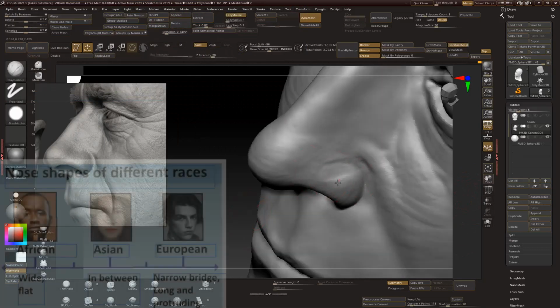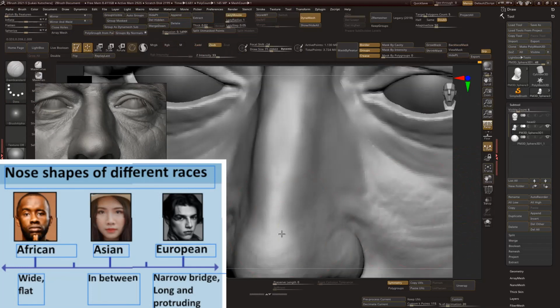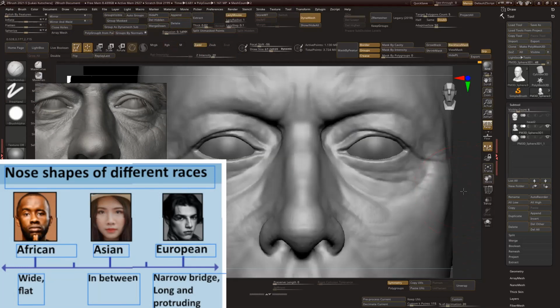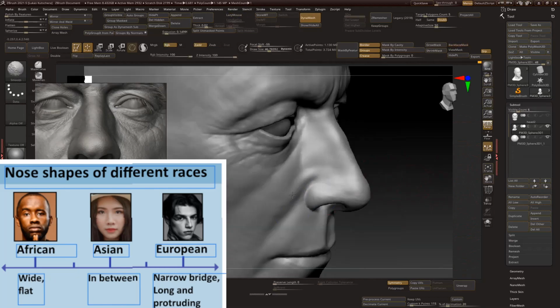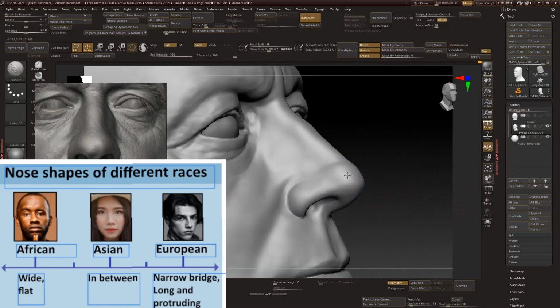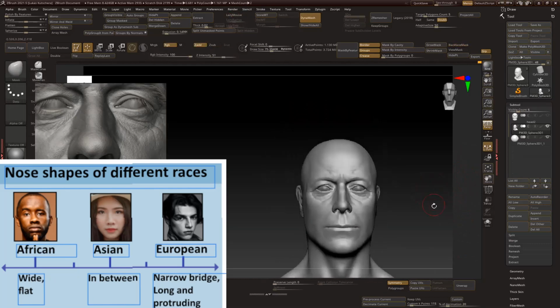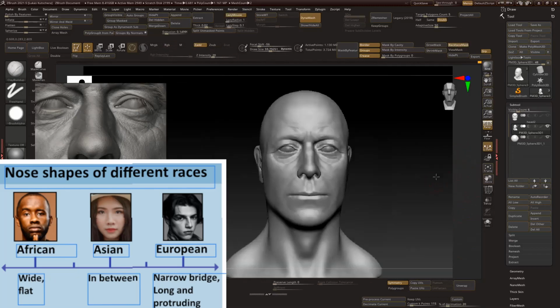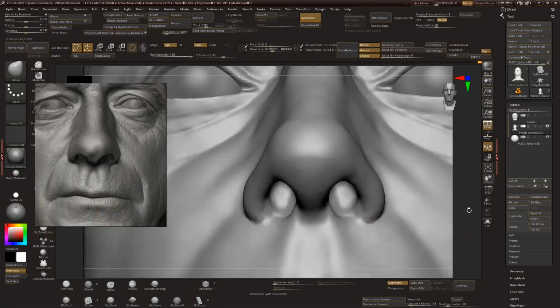And last but not least, we have nose shapes of different races, where we can see obviously African noses very wide and flat, also the nasal bridge, and then Asians as kind of an in-between between African and European, where Europeans have these narrow bridges and the noses are generally longer and more protruding also. Yeah, and Asian is kind of a mix between that.